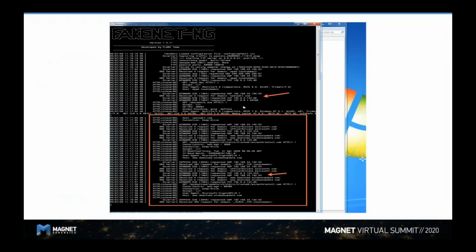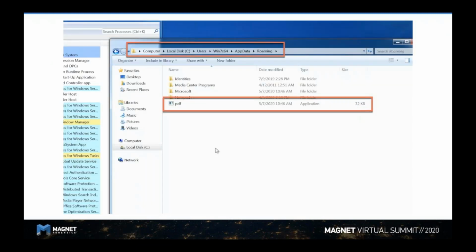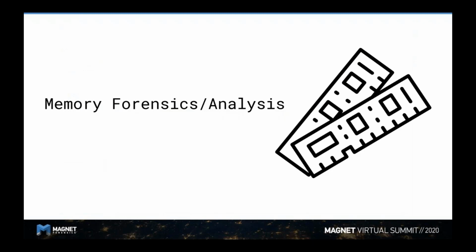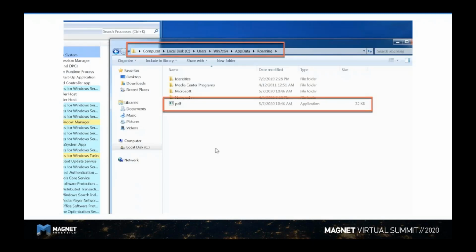Again, if you run fakenet-ng while you're doing this, you might be able to get some useful information. So we go to the user's AppData Roaming, and we see that it's dropped that pdf.exe file. Then we can continue on and do some binary analysis of that.